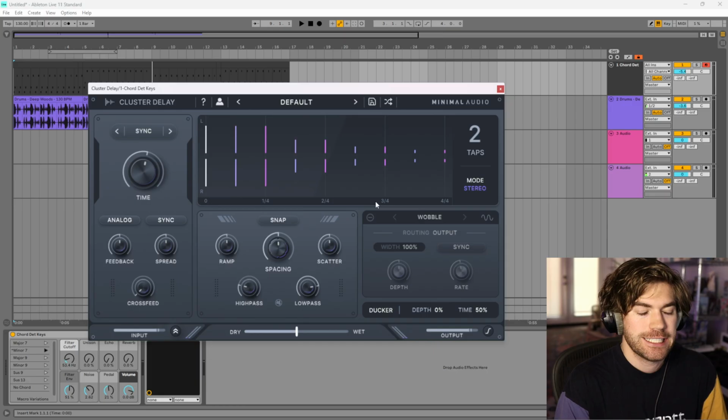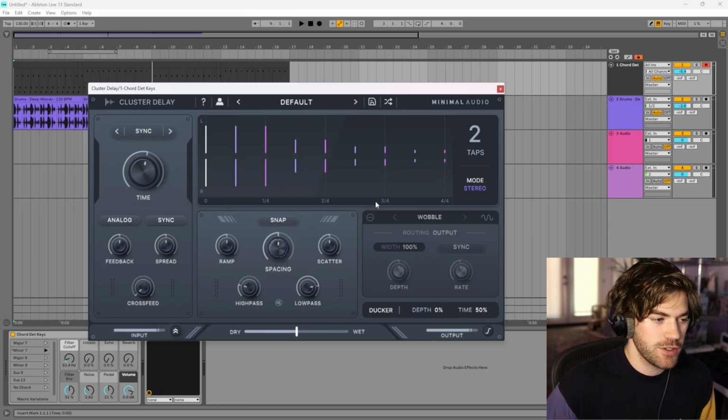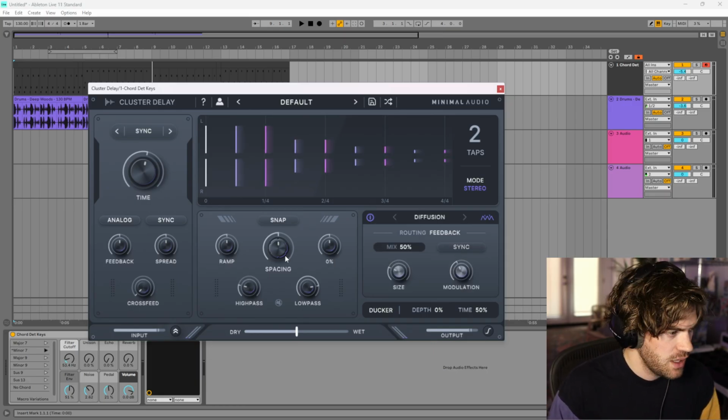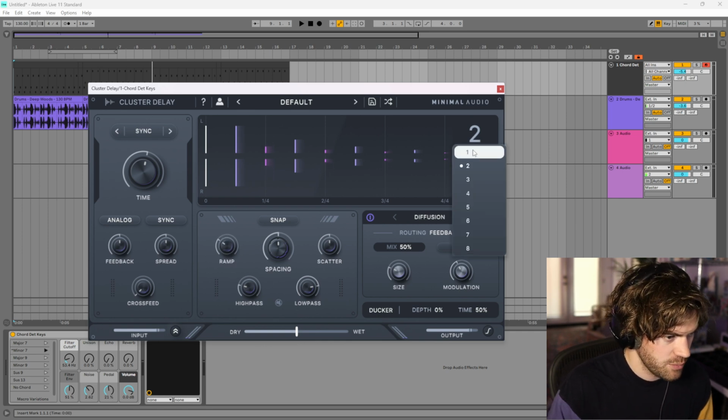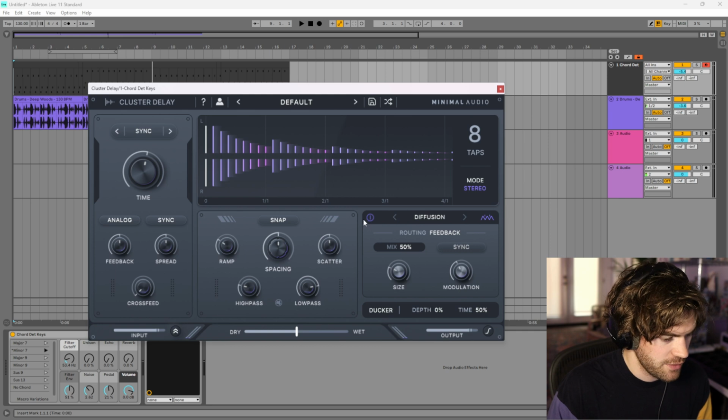Number 2, softening and reverb-like effects. Take advantage of cluster delay's diffusion engine down here. Set the ramp down to about -50%. Again, put your taps wherever you'd like them. Let's do 8 for this.